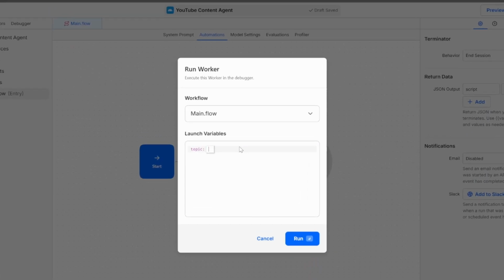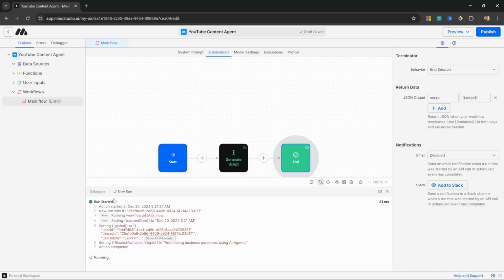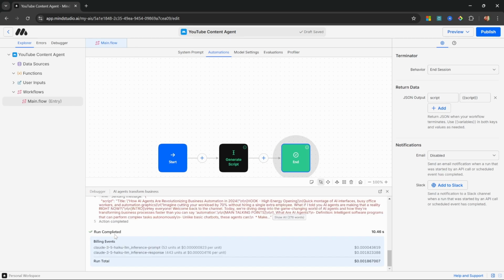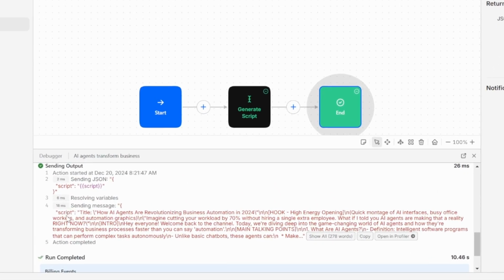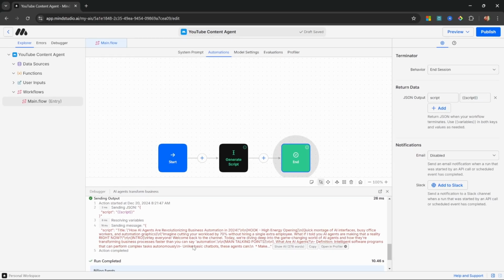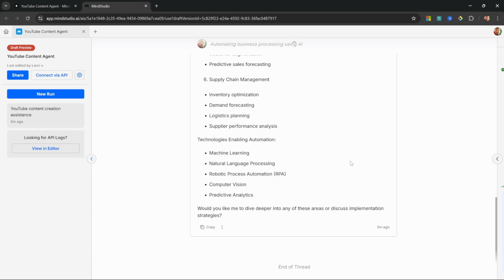So now we have to provide the value of topic, which is automating business processes using AI agents. Let's run this, and this will bring up the debugger console. And after the run is completed, we can scroll up to view the value of script, which looks something like this.